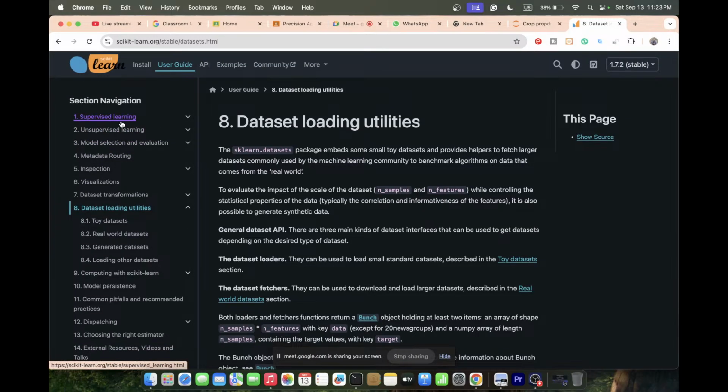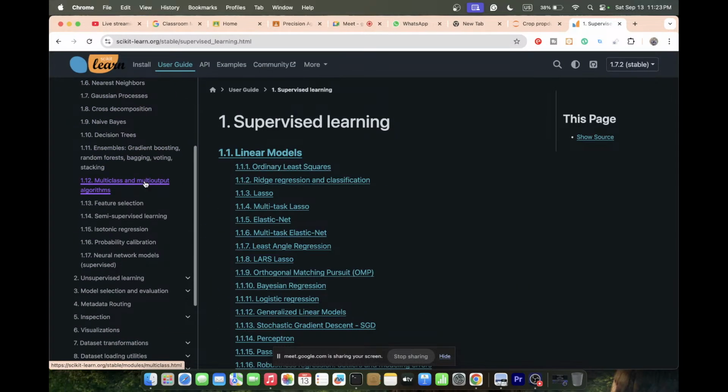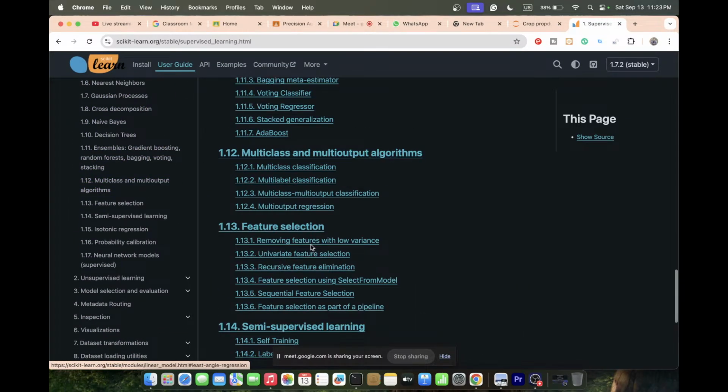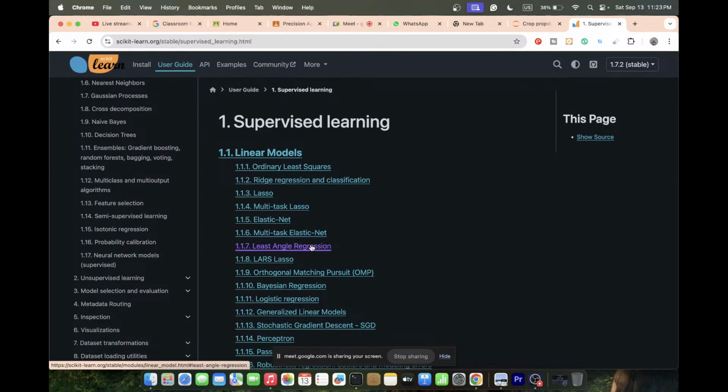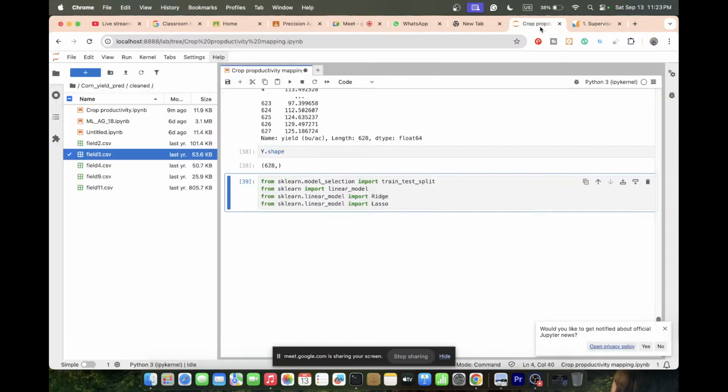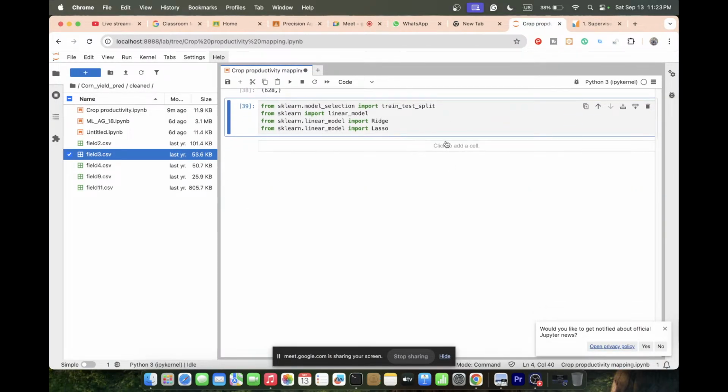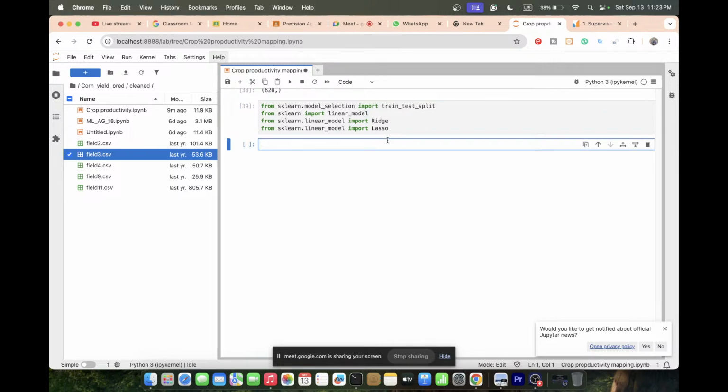Okay, so you can also try to read this type of scikit-learn website, then you get a lot of ideas about the theoretical part, how this type of model will work. So I simply import this type of model and take a new cell.